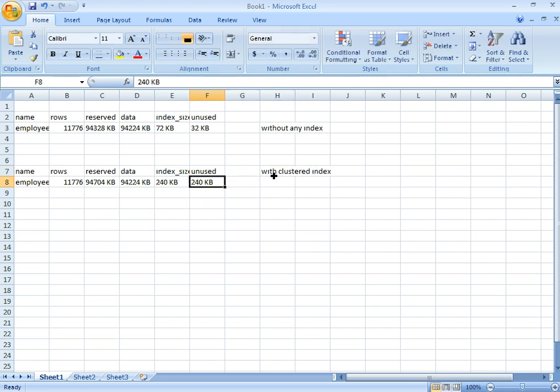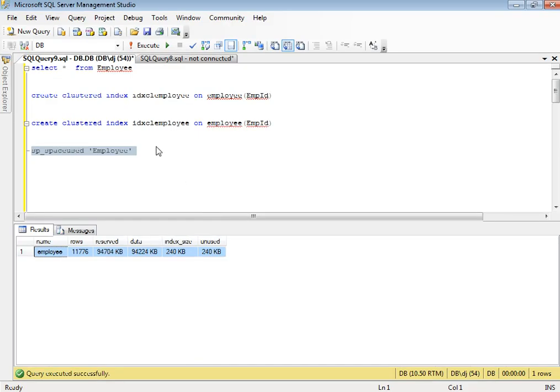Okay, so the index size is 240. Earlier it was 72. Index size and unused space is 240. The total is always equal to these three columns: data, index size and unused. The data size is the same, but the index size increased from 72 KB to 240 KB. Now let us create a non-clustered index.